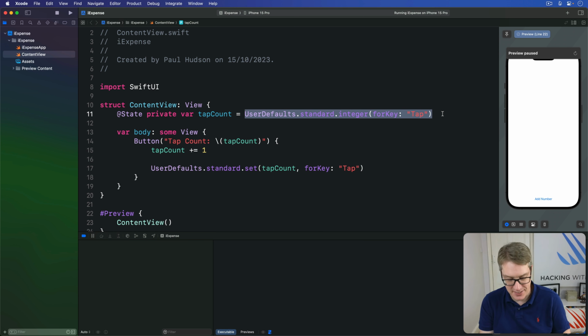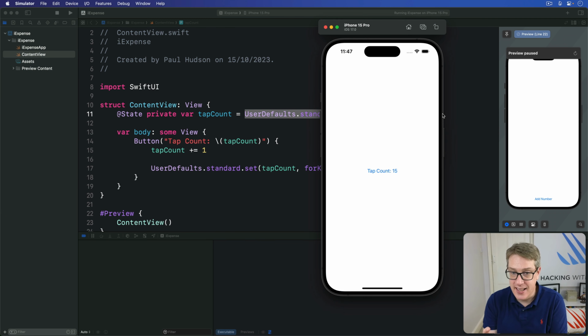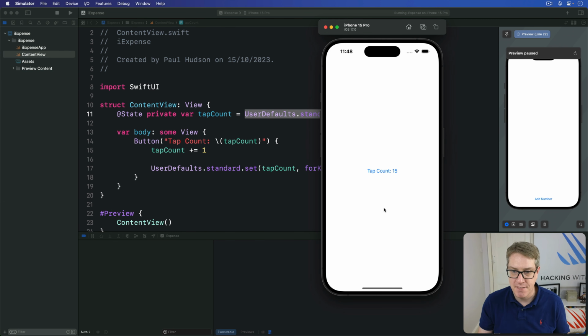As a result of this, let's try it out now. If we tap the button quickly, then quit and relaunch the app in Xcode straight away, if I go tap up to like 29, Xcode, Command R, run again, back at 15. It was not actually saved.